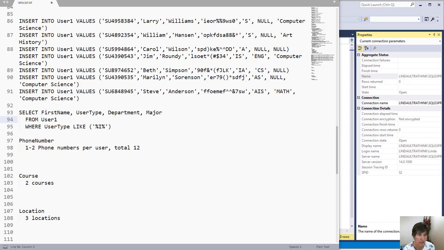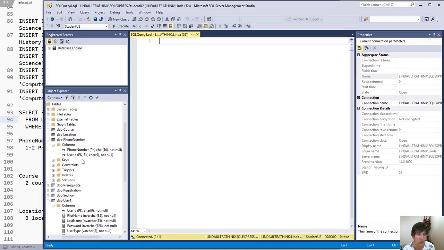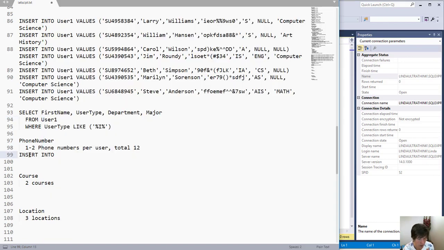There are some more inserts to be done. The next ones are phone numbers. And if we look at the columns in the phone number table, there are two. The first one is a phone number and the second one is a user ID. Both are characters. So the table that we're going to insert into is phone numbers or phone number. And then the values.